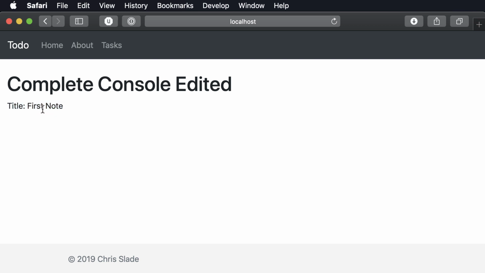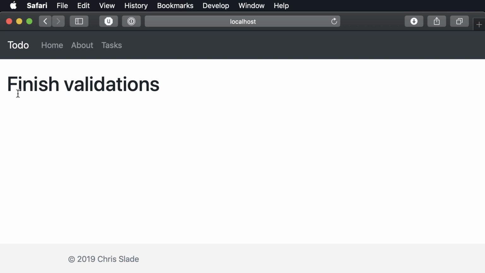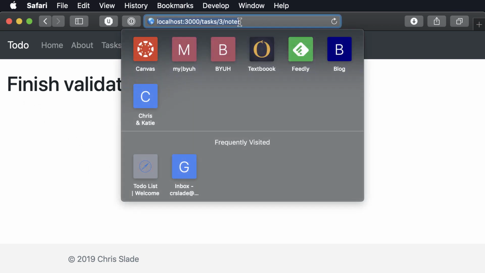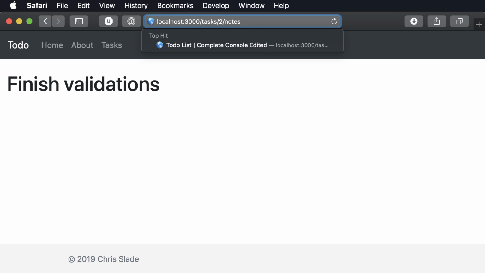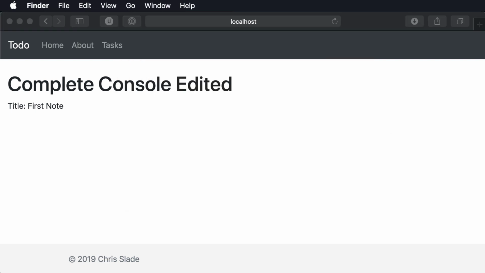Now we created this note in the console, so if we're viewing a different task like this one and view its notes, we see that there are no notes on this one. And just looking up here, that's task 3 with /notes. But the one that we added the note to, if we remember, was task 2. So we go back to task 2, and sure enough, now we have the note that we created in the console again.